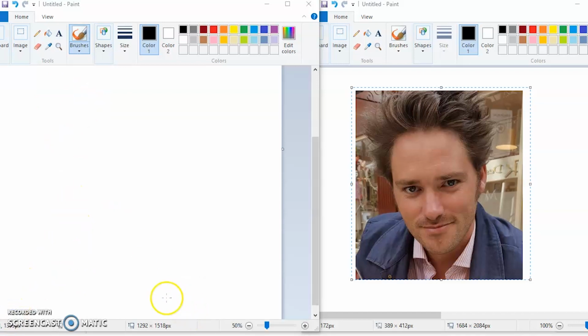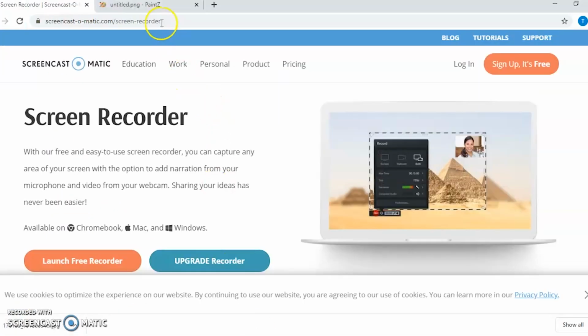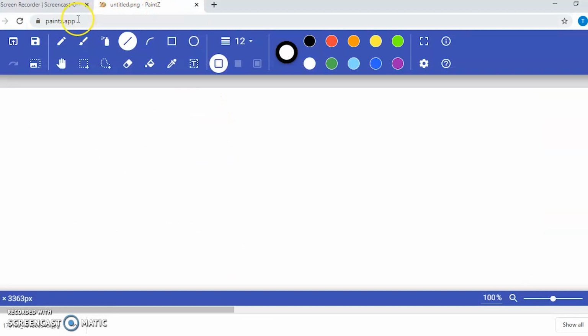Along with using Microsoft Paint, there are other apps as well that you could potentially use, such as Paintz app, which is one online, which is basically the same. It's got the same tools and features, and that's available for anybody to use, as I said, online.